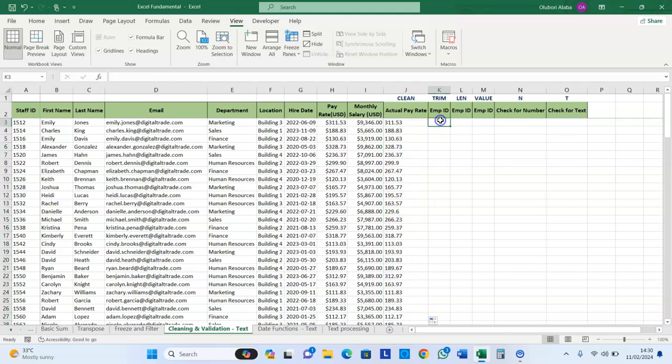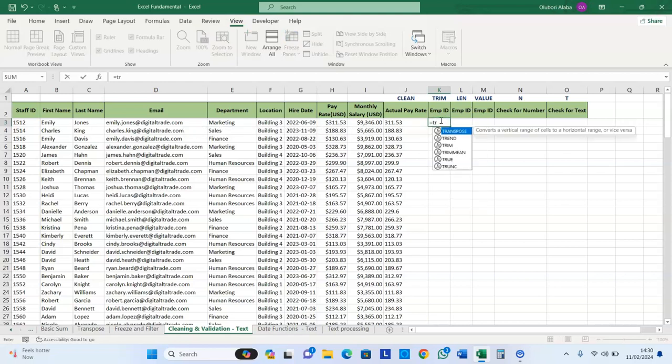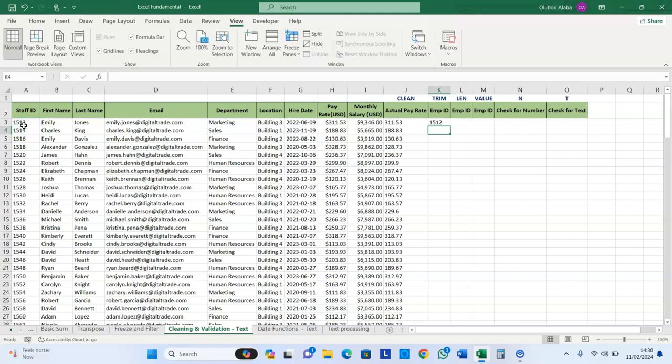And then looking at the trim function, press equals and trim. This is trim. It says remove all spaces from the text and some other stuff. So press tab, and then select what you want to check, the employee's ID. So you click on the first one, employee ID, and then you press enter, and then you drag down, and it automatically trims your data.